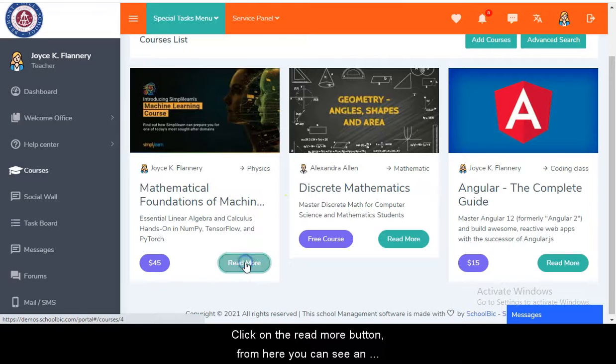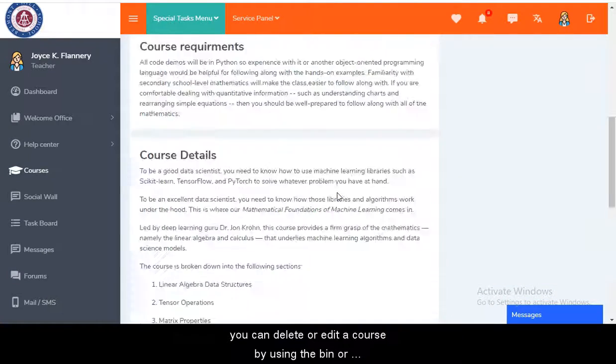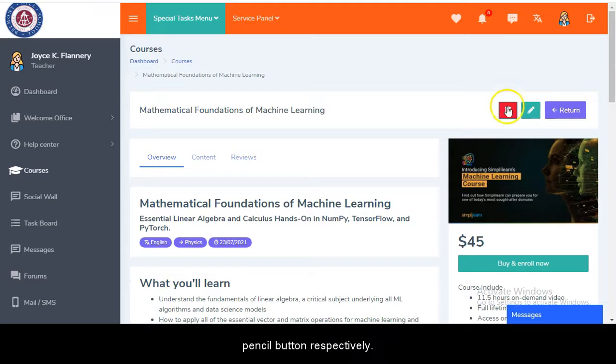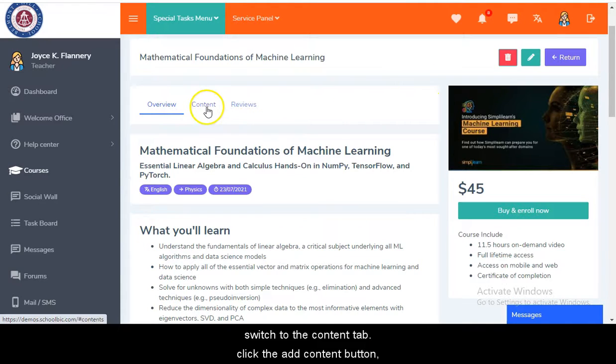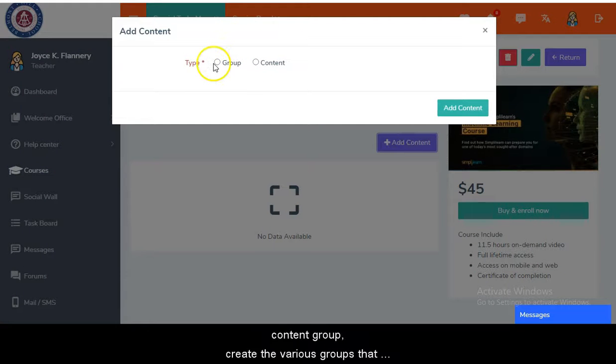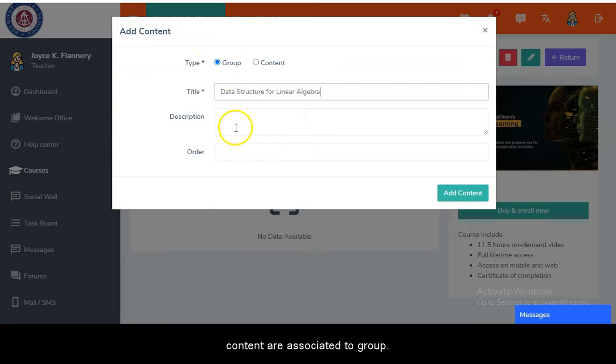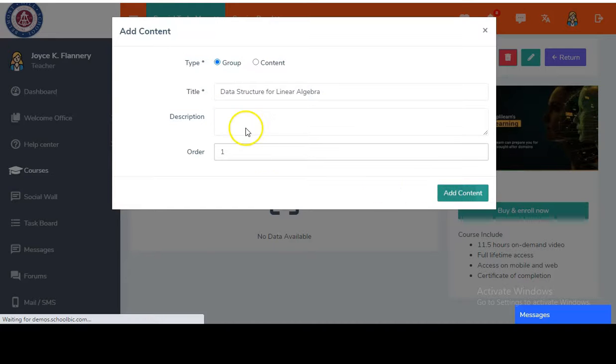Click on the Read More button. From here you can see an overview of the course you have created. You can delete or edit a course by using the bin or pencil button respectively. To add content to your course, switch to the Content tab. Click the Add Content button. From the pop-up window, you should firstly create your content group. Create the various groups that your content will need.